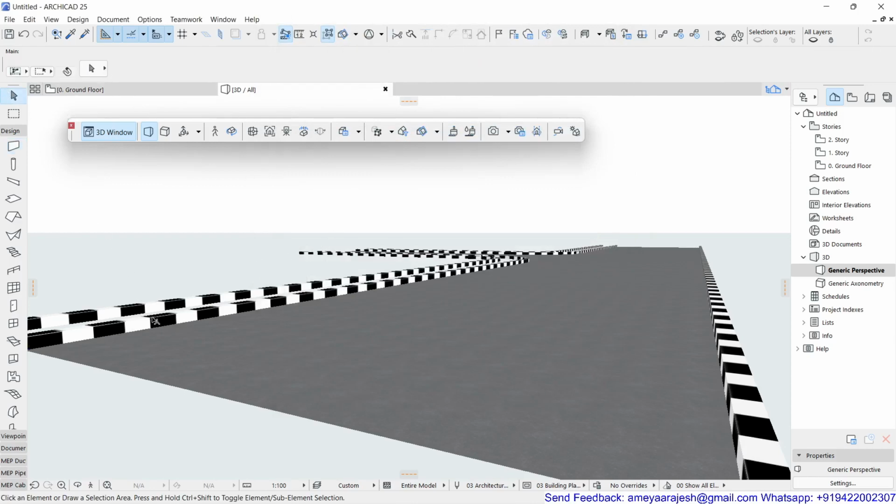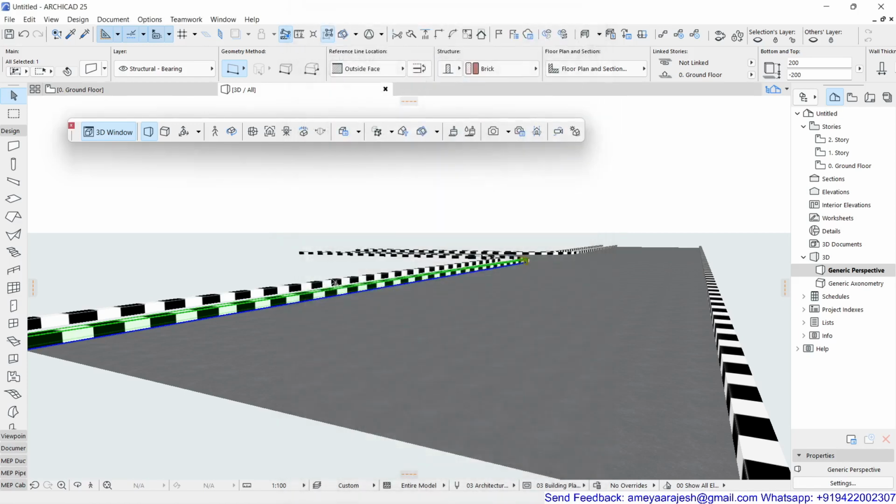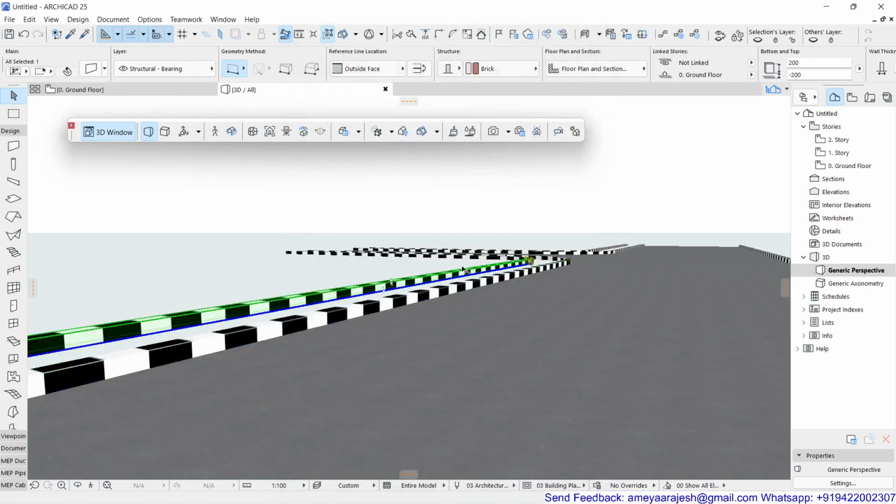That's why you can check out this borderline of the footpath. This is the black and white strip I have added on all three sides. Of course, you can click the link option and keep it common for all the sides. Now, how about this inner wall, which we have recently developed?